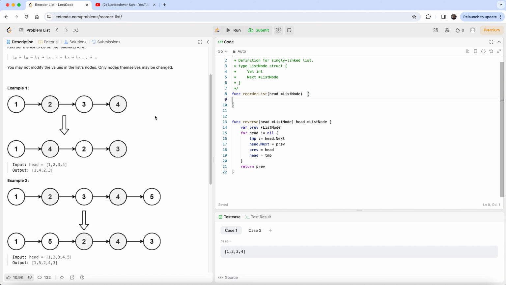Here that's a nil, so fast will reach nil, and the slow was here, so I will move slow by 1 and slow will come here. Slow is here and fast is at nil. Next I check again, fast not equal to nil, but it's nil, so the for loop will not run again. So our slow pointer is here.